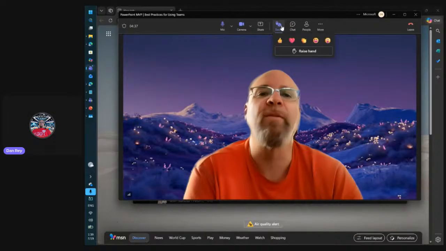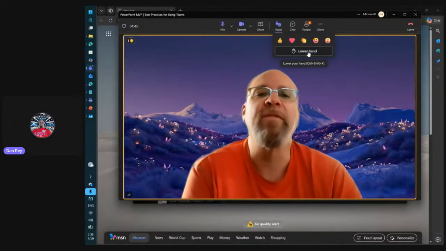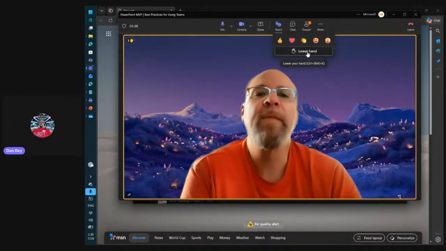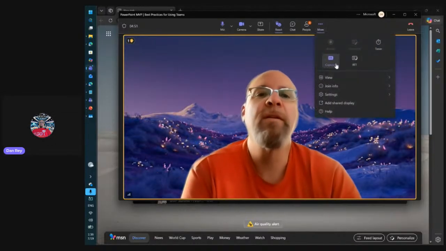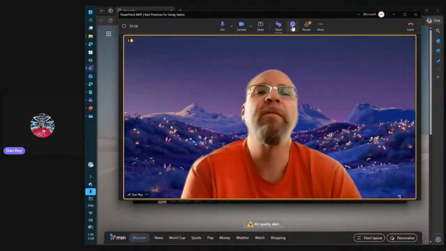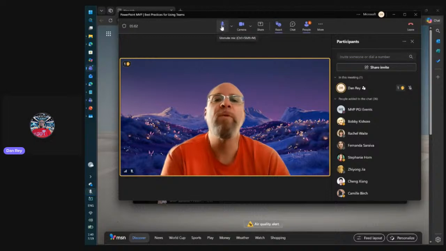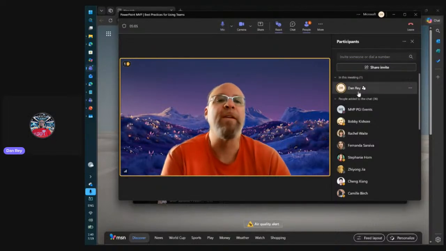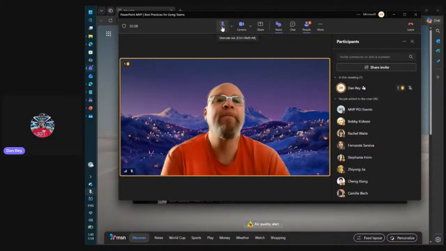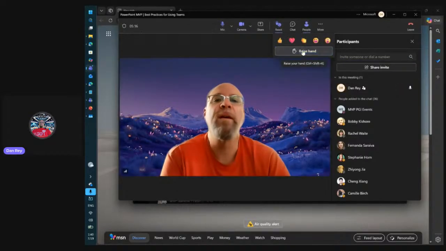So the other things that we've looked at previously, raise hand feature is located under the React menu, and I can drag and drop these controls out of this dialog box. So if I keep my hand raised, mute, unmute, what I should see is my hand go down, or the option to lower my hand. Let's go here, lower hand.